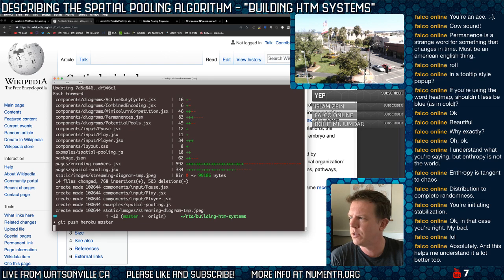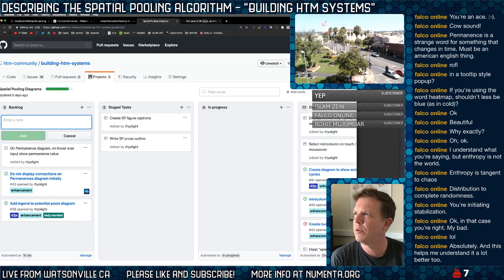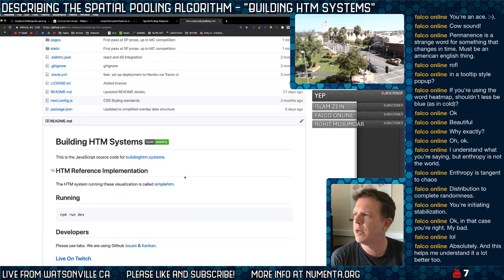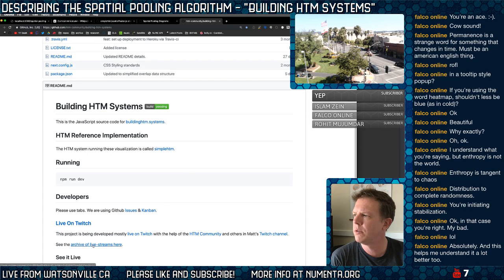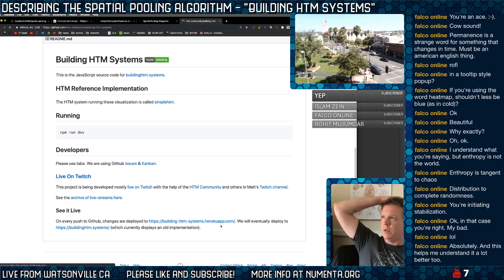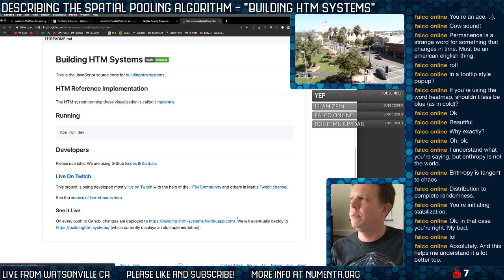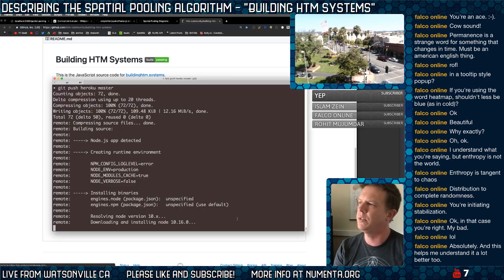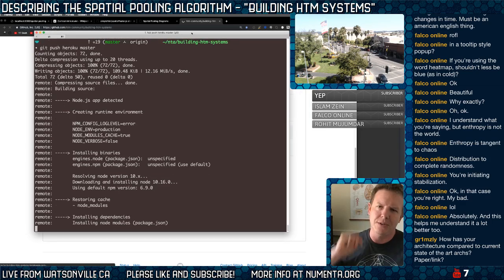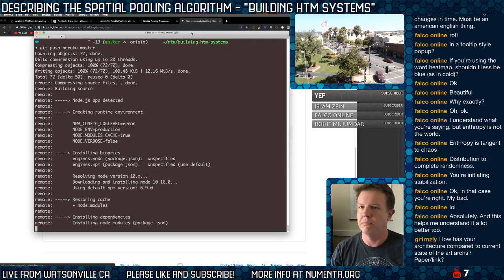Git push Heroku master. This should deploy it because I'd like to see this deployed to our Heroku app, which is where? Where's it at? There it is. It'll be a minute or so before this actually deploys. Sometimes it fails and I don't know why. And eventually it's just deployed and it just works, so I don't know.